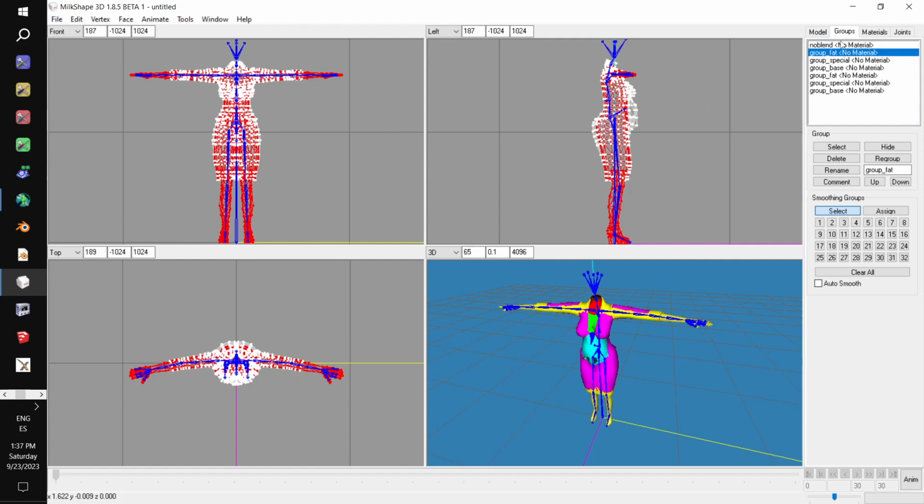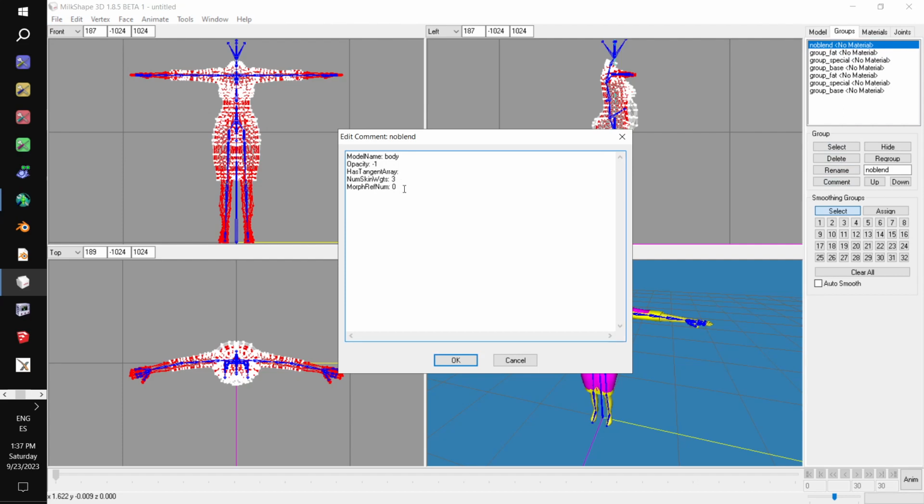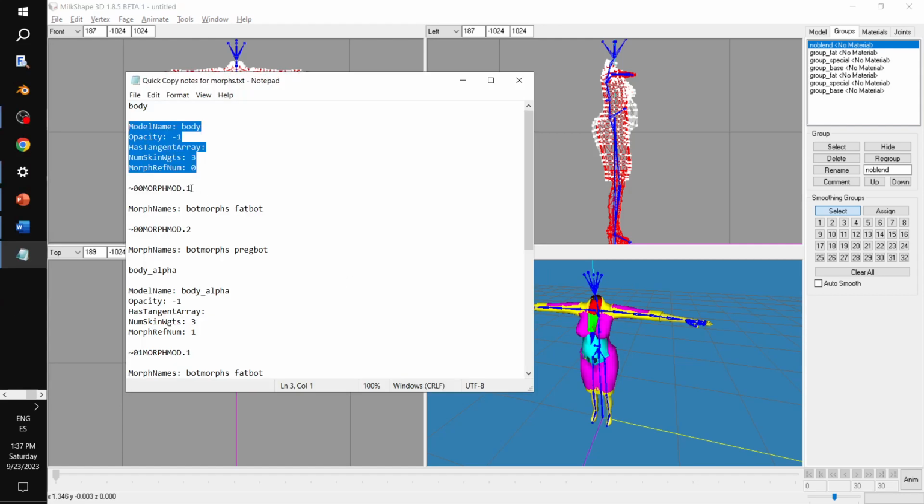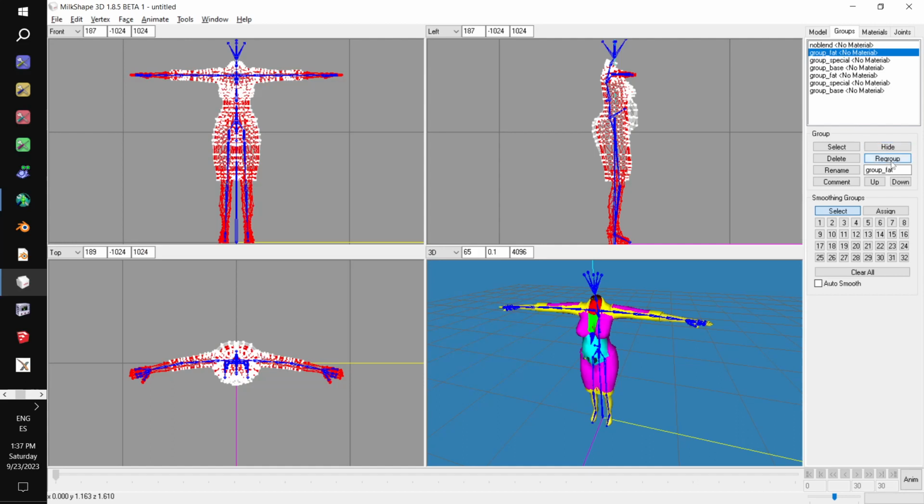Now, because no blend is morph ref num 0, then the morphs for this group need to begin with ~00. So for group fat, we just rename that ~00 morph mod .1. And for group preg, we just change that 1 to a 2 and rename it.